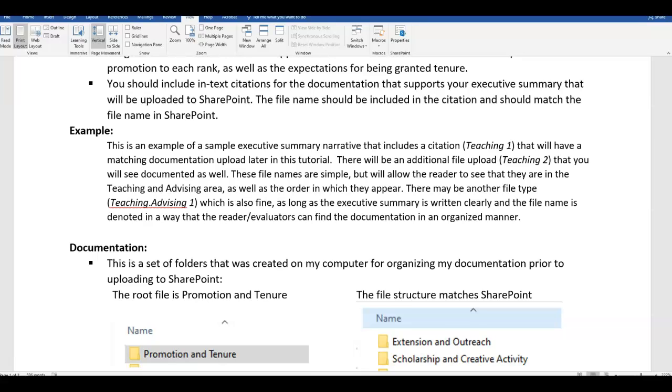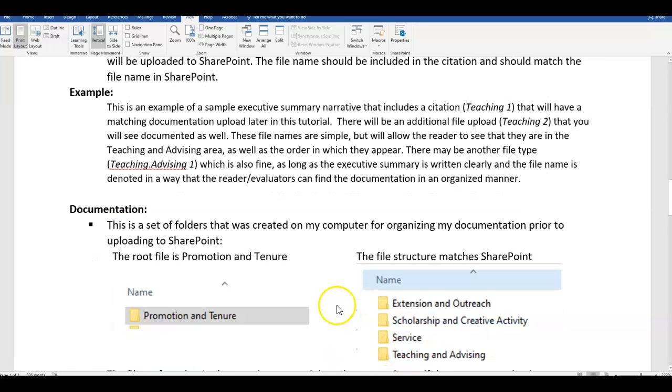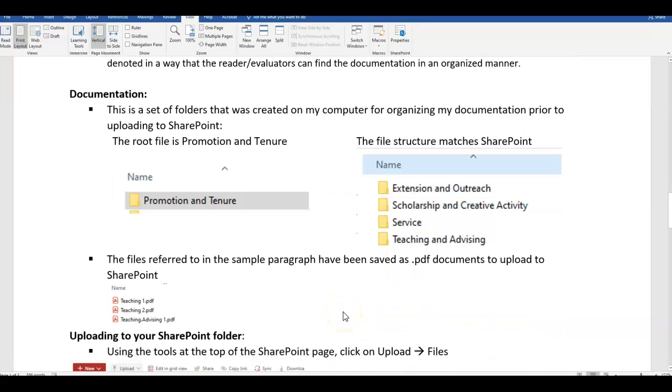There may be another file type, Teaching Advising 1, which is also fine, as long as the executive summary is written clearly and the file name is denoted in a way that the evaluators can find the documentation in an organized manner. So I'm going to show you now how I set up some files on my computer for organizing the documentation prior to uploading to SharePoint that might be helpful to you as well.